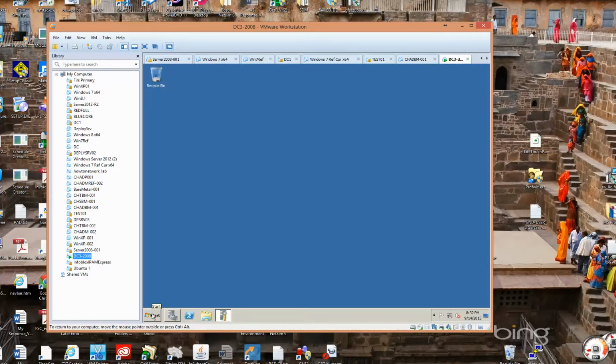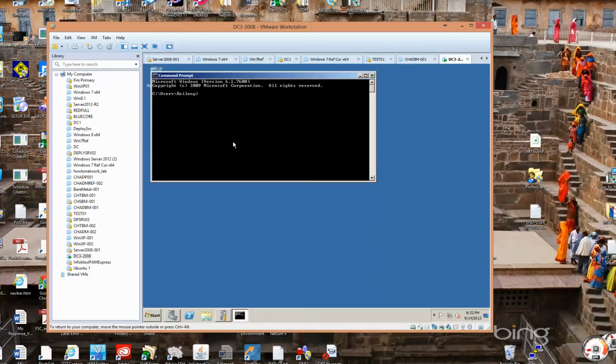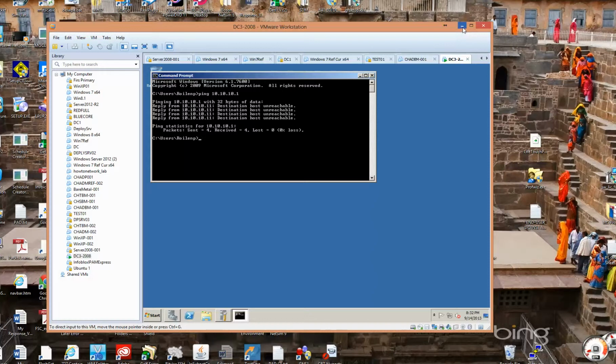Now let me make sure that if I do a ping, because I've got this set up for a gateway of 10.10.10.1, as you can see there's no response, because basically that middle bit with the GNS3 hasn't been set up yet. Okay, so that's what we're going to do now. It's the next bit of the puzzle.